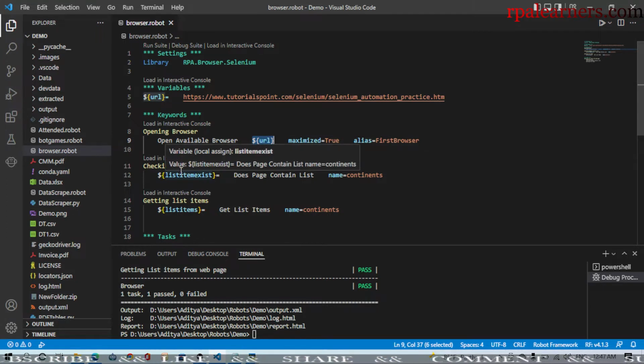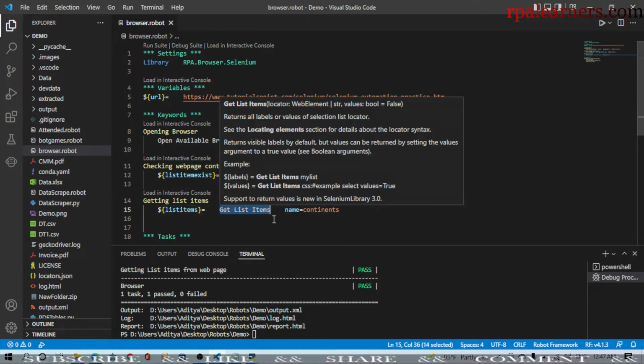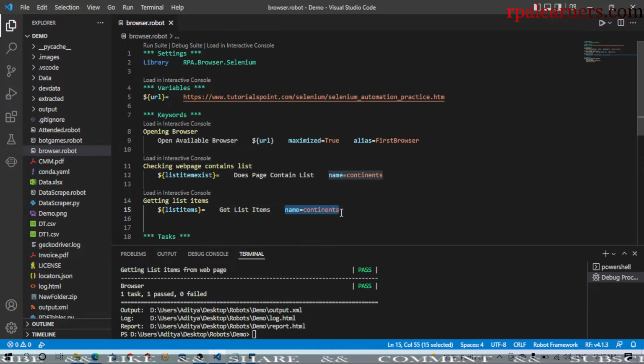The second one is checking whether the web page contains a list. Here we're using the keyword Does List Contain, and we pass a locator which it needs to check is present in the web page or not, and we are storing a boolean value in the list item exists variable. The third keyword is getting list items, and we are storing it in the list items array. We used the Get List Items keyword and the name of the locator, which is continents.